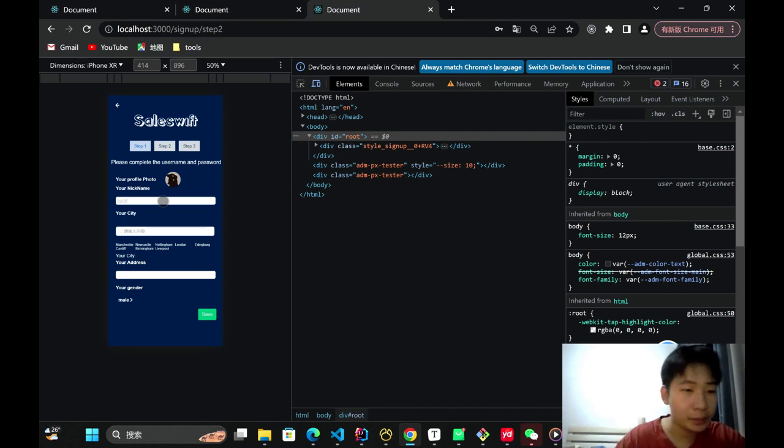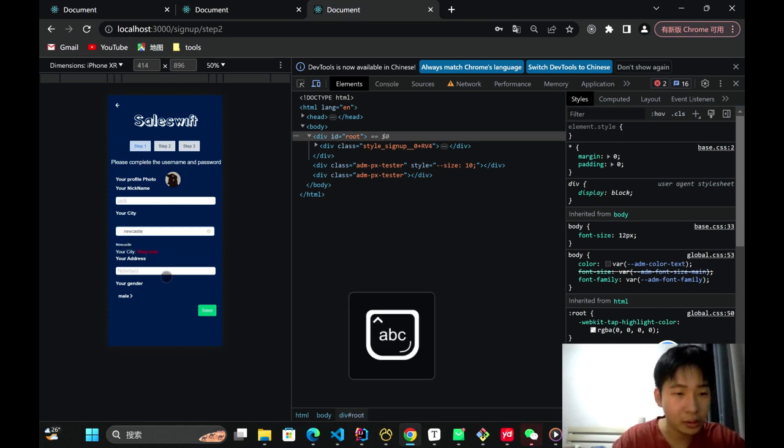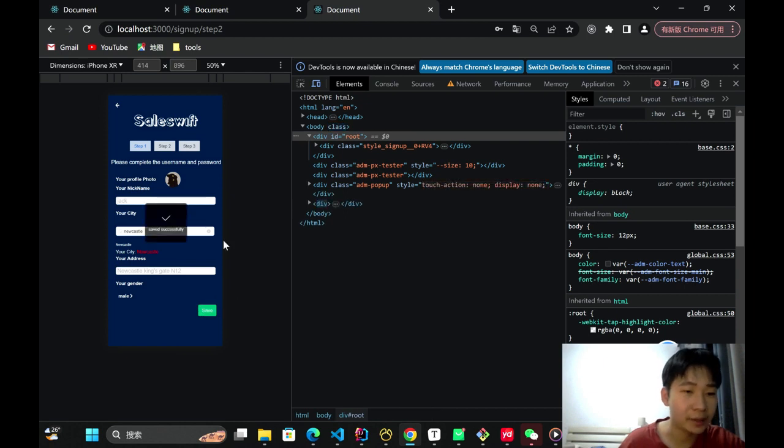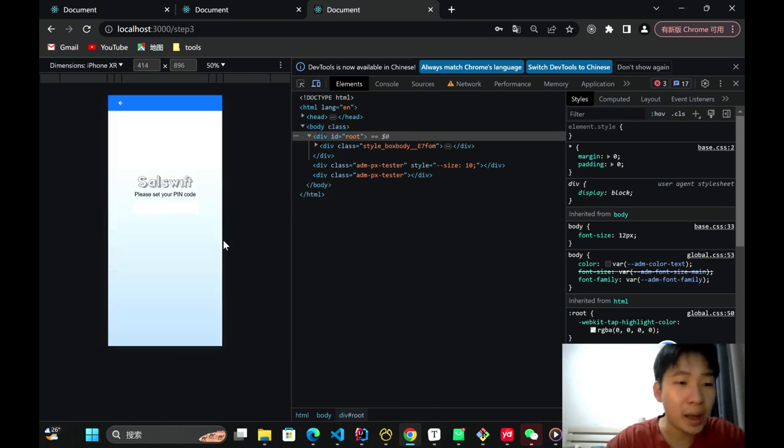Your nickname, city. You can search your city. I used all the British cities here. For example, if I want to search Newcastle, okay, Newcastle. Then click your gender, and you can select male, female, and other genders, whatever it is. Save, okay, saved successfully. You also need to type your PIN code, which is a code for any payment if you wish to make.